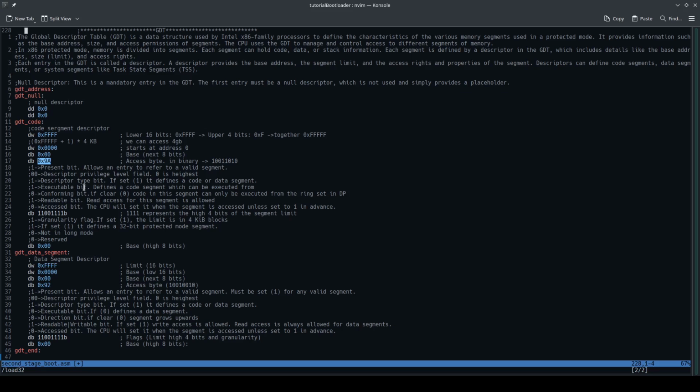We have the executable bit. This means that it is a code segment which code can be executed from. We have the conforming bit. If it's 0, code in this segment can only be executed from the ring set in the descriptor privilege level, and 0 is the highest, as we said. And we have the readable bit. Read access for this segment is allowed. And we have the access bit. The CPU will set it when it accesses this segment. We can set it in advance, of course, but we will not.